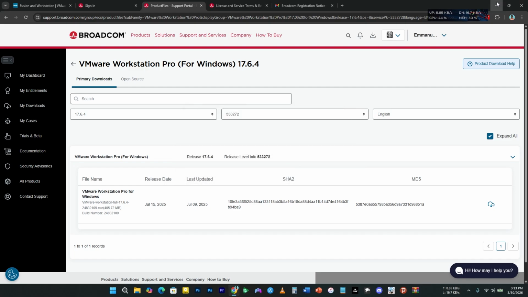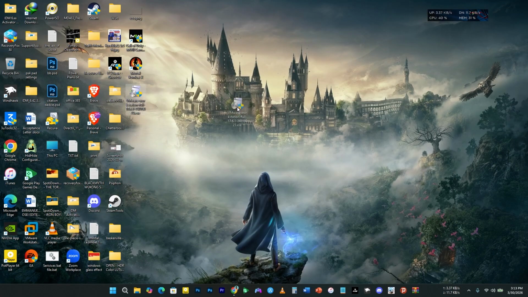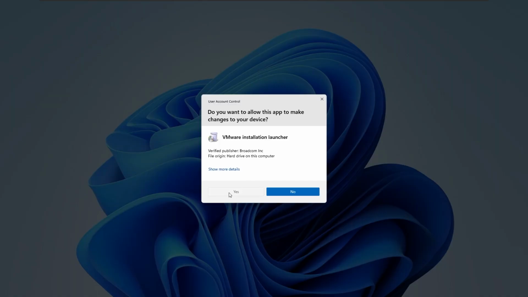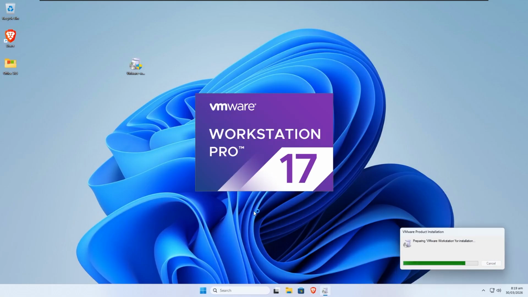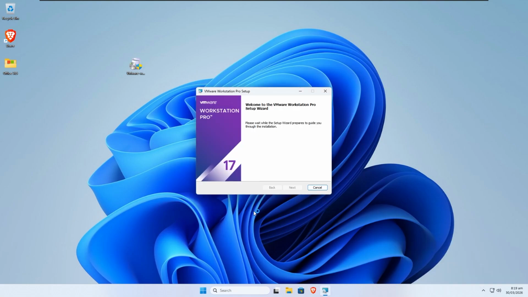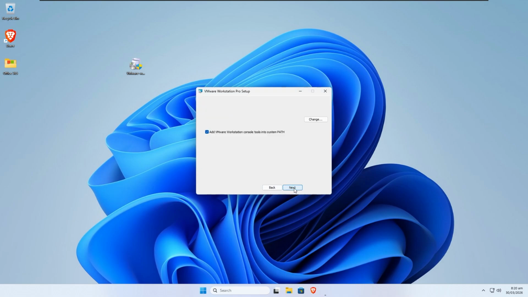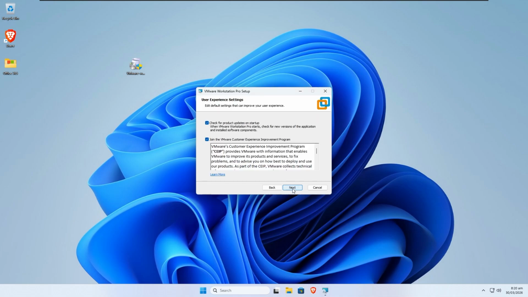I have the download already, so no need to download it again. Once the download is complete, double-click the installer. The setup wizard will open. Click Next to begin. The installation process is straightforward. Just follow the on-screen instructions and within a few minutes, VMware Workstation Pro will be installed on your system.